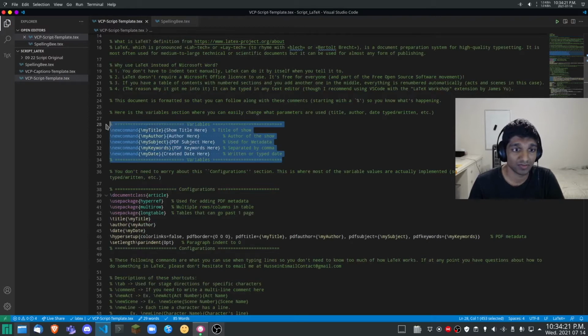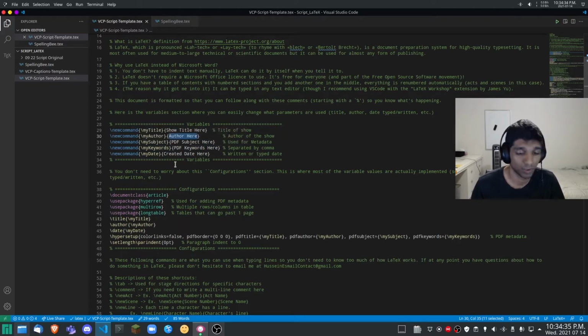This section here is the variable section, which is meant for you to change. Here is where you would input the show title and it would appear in the document. Here would be the author of the show, or you if you want to put your name. This will be the PDF subject. This is not shown anywhere in the PDF, but it is used for metadata if they press more info on the PDF file itself. Same for the PDF keywords here. And the created date will also show on the cover of the document under the author.